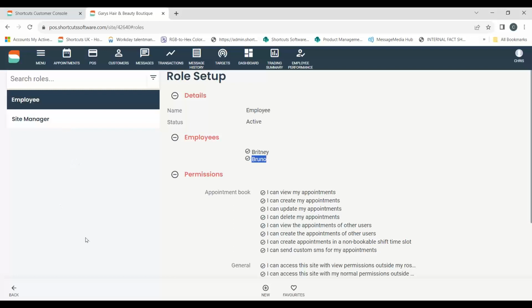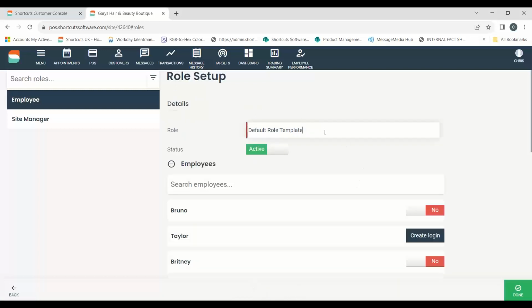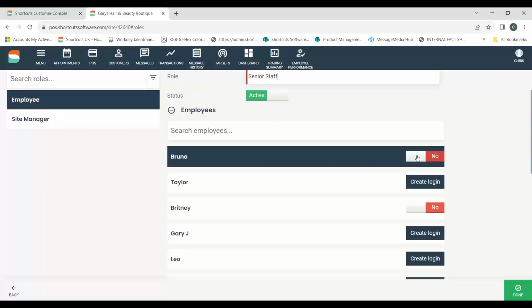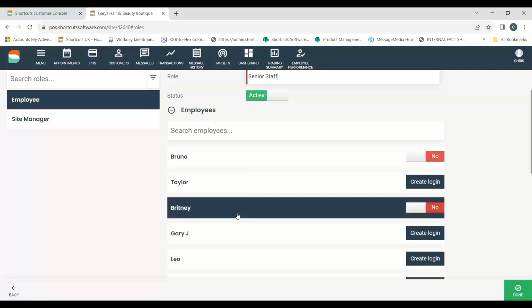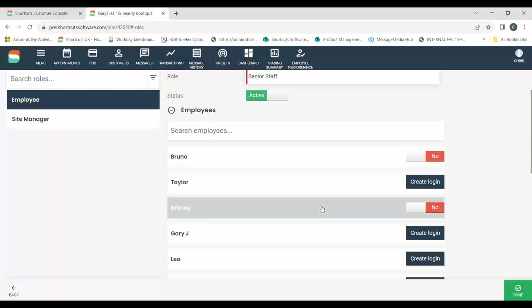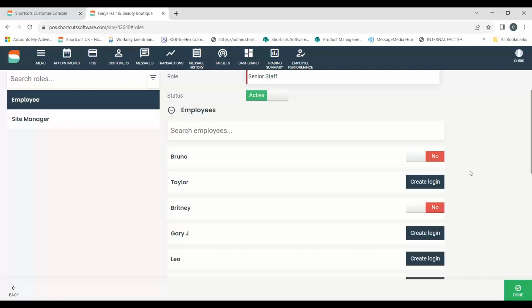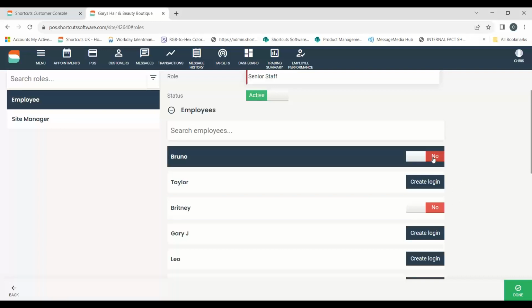So all we need to do is just click New down the center bottom of the screen. And you can pop in the role template here. So I'm just going to call it Senior Staff. Underneath, you can also upgrade or promote an existing staff member. So as you can see, we've got Bruna and we've got Britt. They're both under employee, but we're going to promote them. Okay, so we're going to give them that higher level of access. We can just toggle that access there.